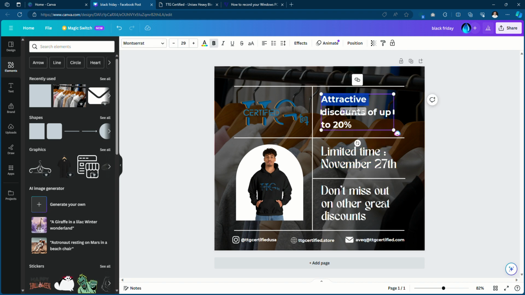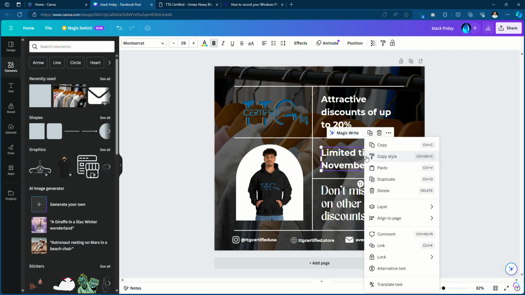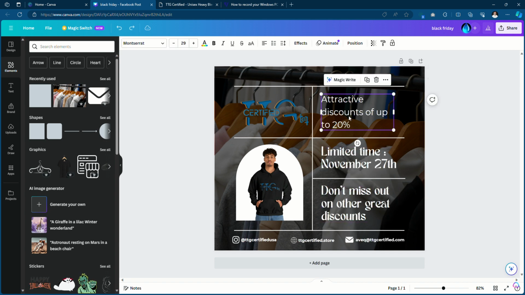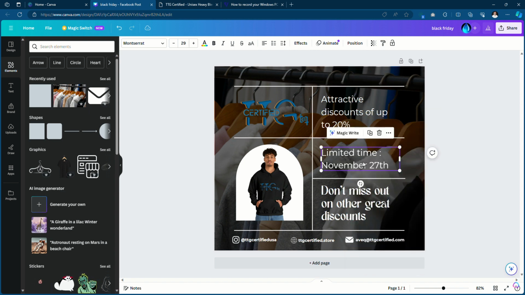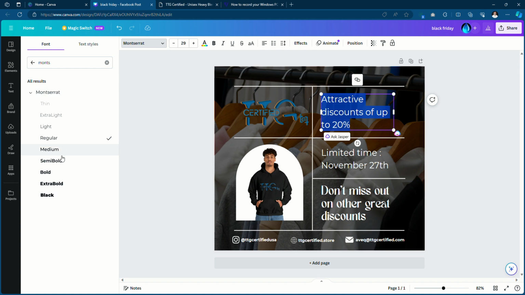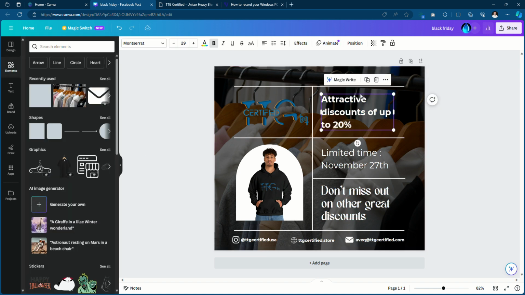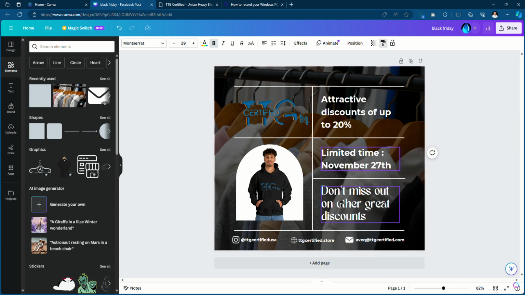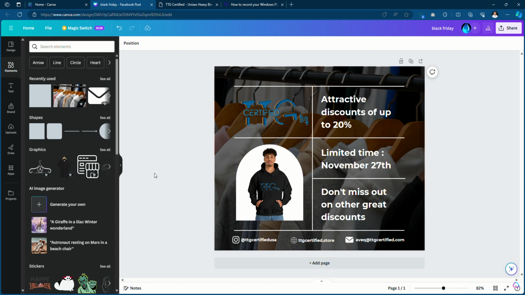So let's just copy style. So in order for you to copy a style, you just have to click copy style, then paste it, then let's change it to bold, then right click, copy style, right click, copy style, then click the text that you want to copy that existing style. So that's it.